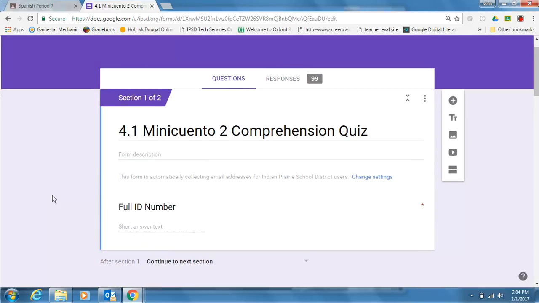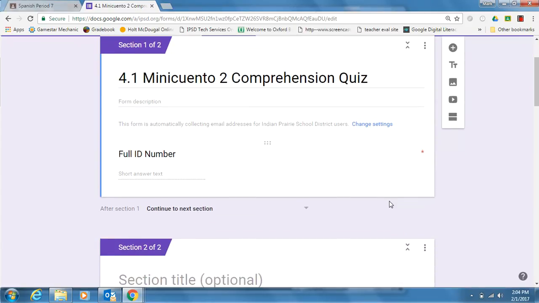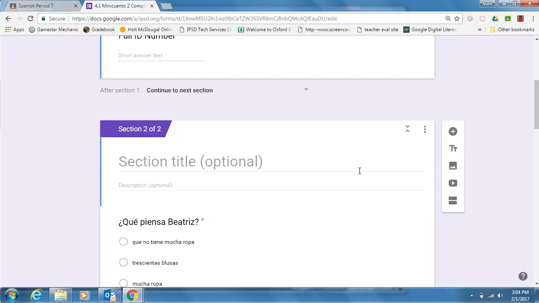And the first thing you need to make sure you do, this is extremely important, is the first question should be asking the kids to write their full ID number. You need this full ID number so that when you're trying to import your grades into Gradebook, it has a unique identifier that it can pull from so that it does it correctly. If you have only their email address or their name, this won't work. And then there's my questions that I had.